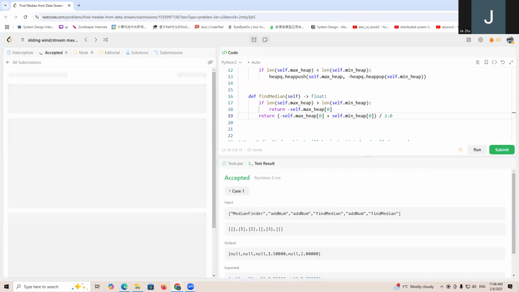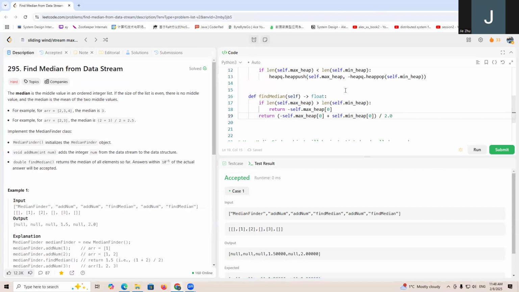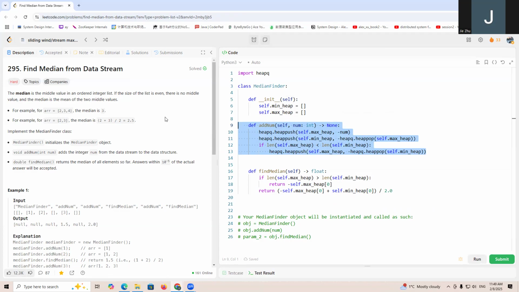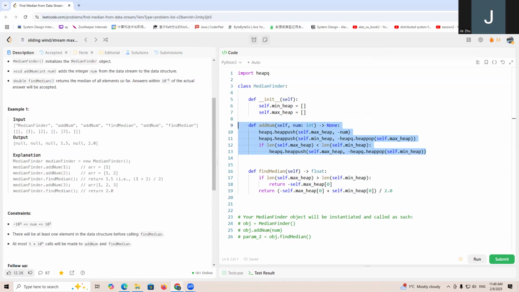So doing it like this, for adding a number, the time complexity is a log operation, and finding the median is an O(1) operation to get the heap top. So this operation is O(1), and this is O(log K), where K is how much data is already in the heap.